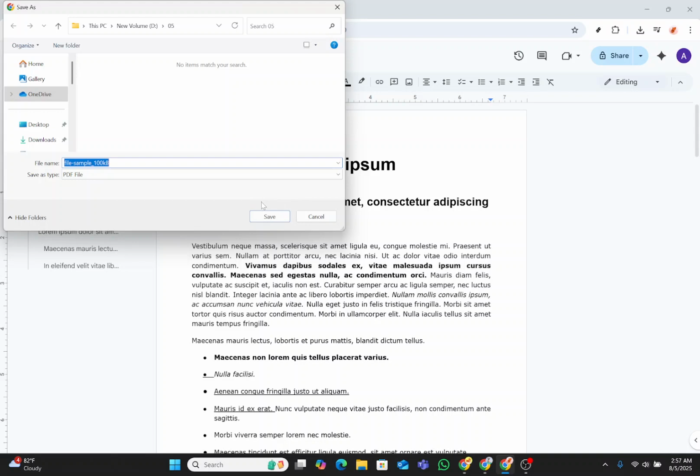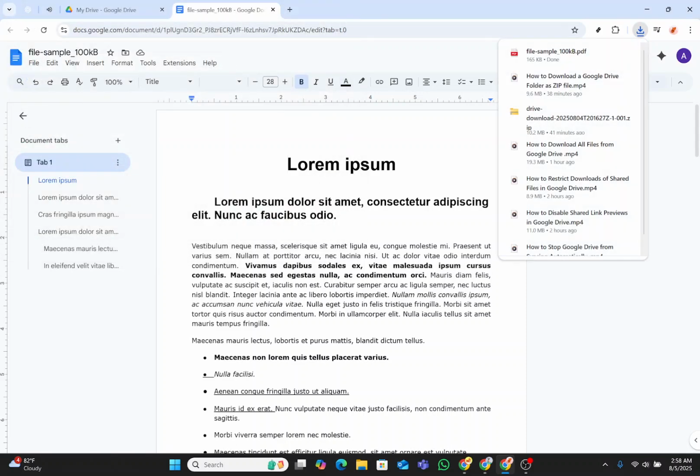Before you leave, make sure to check the downloaded PDF to ensure everything looks as expected. You can do this by navigating to your Downloads folder and opening the PDF file with your default PDF viewer. In just a few clicks, you've made your document more versatile and easily shareable.